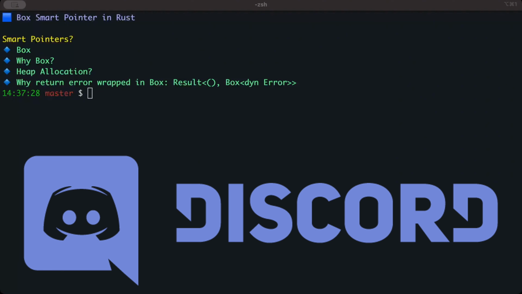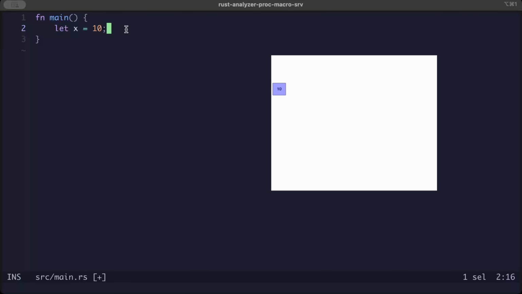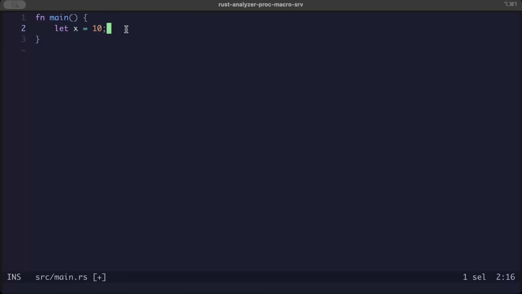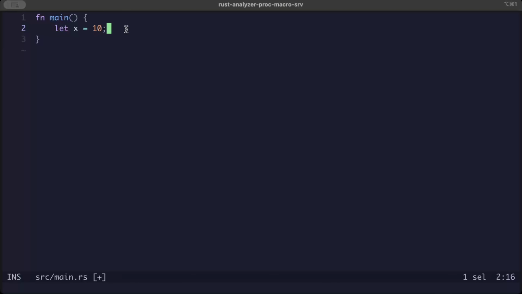Let's try to understand with an example. So let's say we have x as 10. Now x is 10, which is an integer, and usually we know that integers take 4 bytes of memory. So even at compile time, we know that x requires 4 bytes in our memory, and hence x is allocated on the stack. But if I don't know the size of x, then I cannot allocate it in a fixed block, right? For that reason, we need Box.